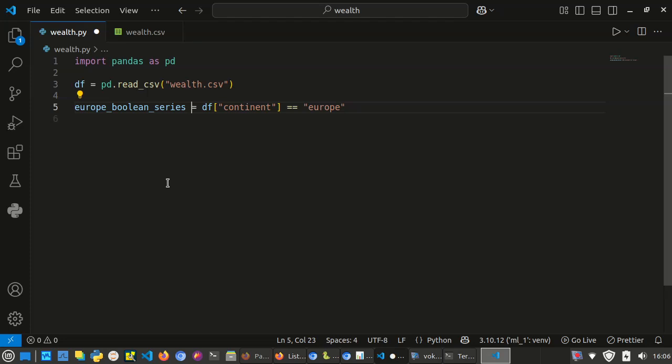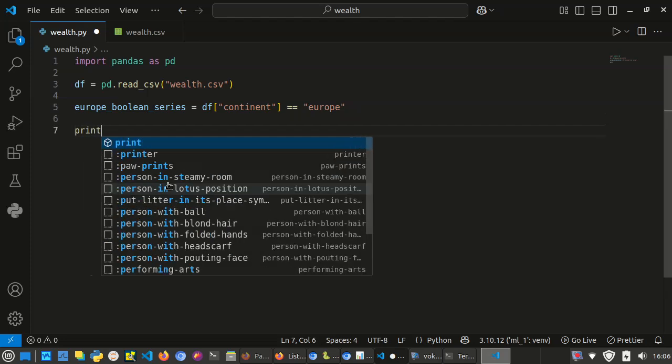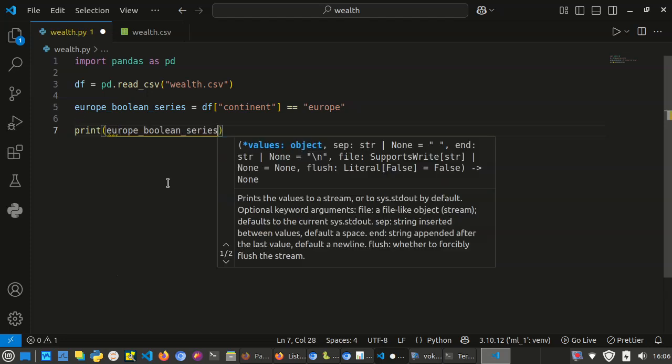So the Europe Boolean series is going to be a Boolean series based on is it Europe or not. And then we're going to print that out. And what do we expect to see?